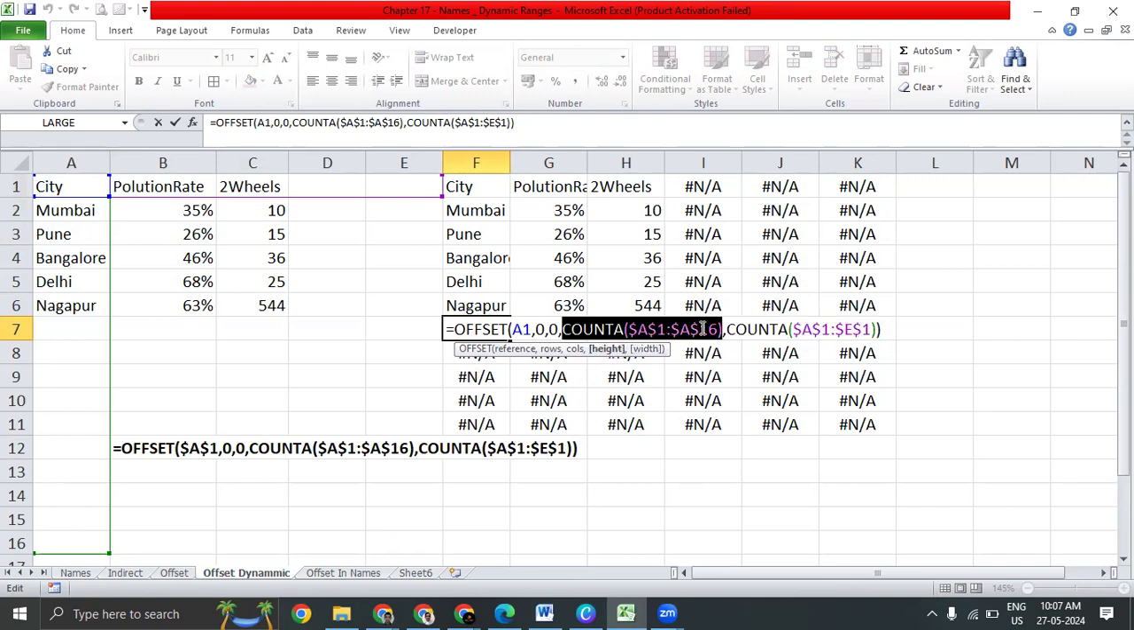When I say A1 to A16, what will be the answer? It will give the count of it. A1 to A16 would be the whole thing. How much the data is updated, that will be the count. So here the count would be 1, 2, 3, 4, 5. So height is 5, and A1 is to E1. So A1, B1, C1, D1, E1. So this becomes A1 to E1.